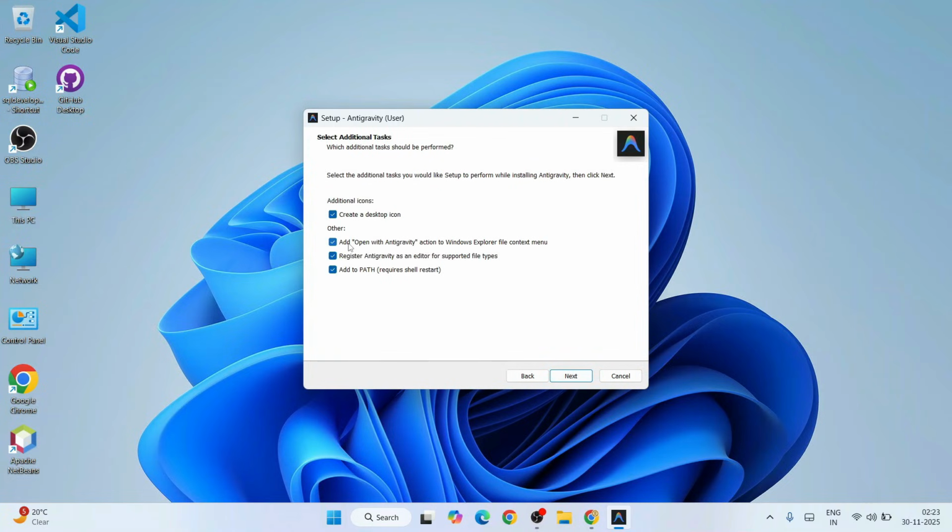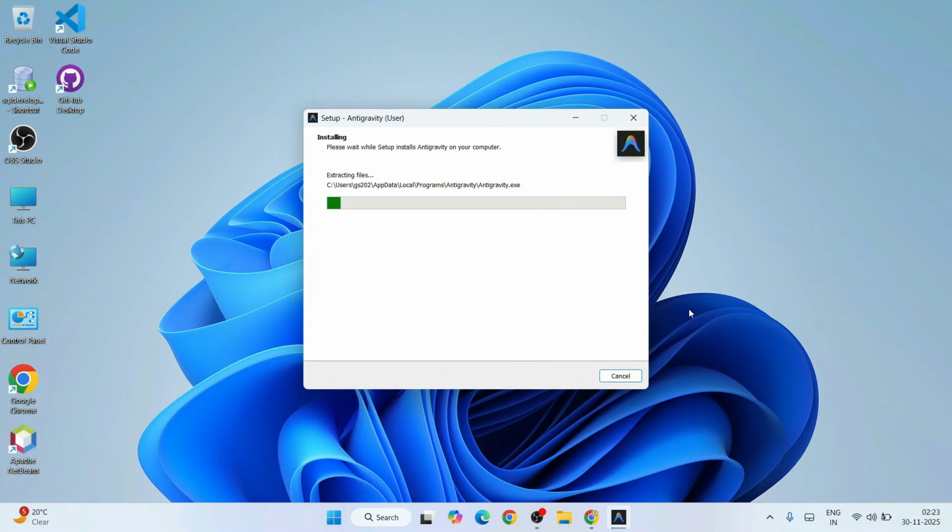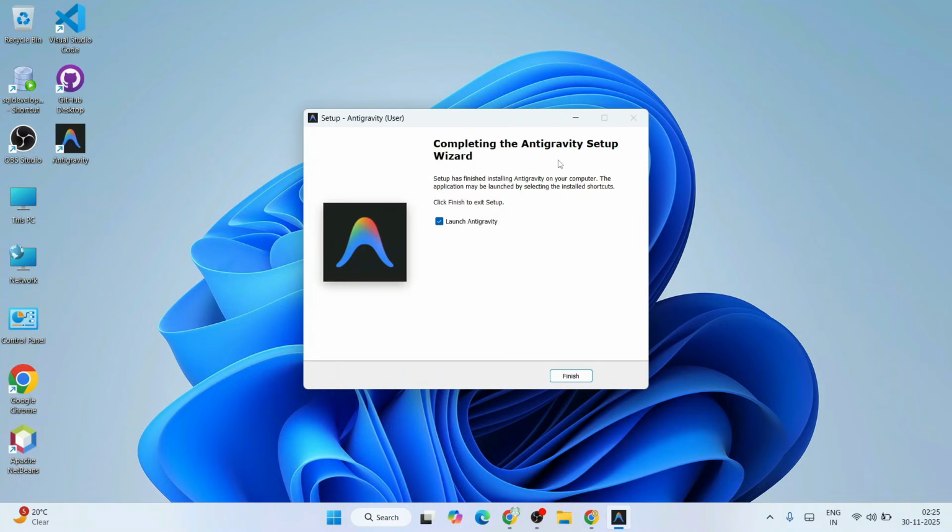Here I'll recommend you to select all these four options and click on next. Ready to be installed, click on install. It is going to immediately start installing Google Antigravity, and there you go. Our Google Antigravity is installed. The desktop shortcut is also created over here. The Launch Antigravity option is also checked. Just simply click on finish.